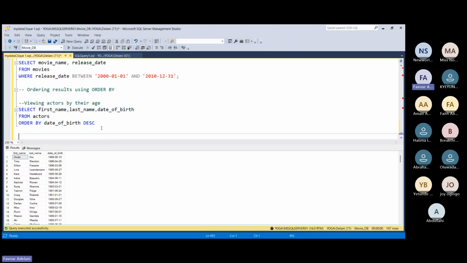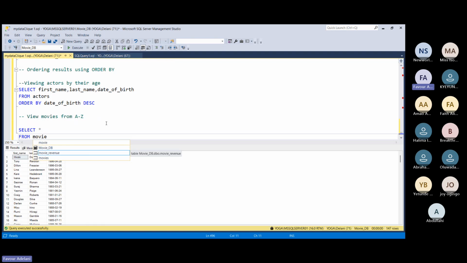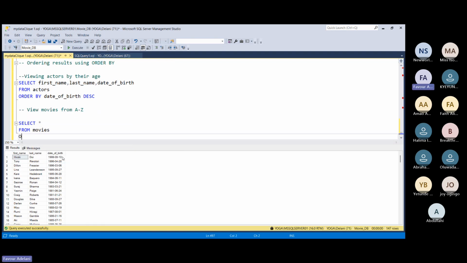I'm going to use ORDER BY again, just so we get more familiar with it. Now, let's say again that we want to select, we want to view movies from A to Z. We're going to select from the movies table, and then we're going to say ORDER BY.